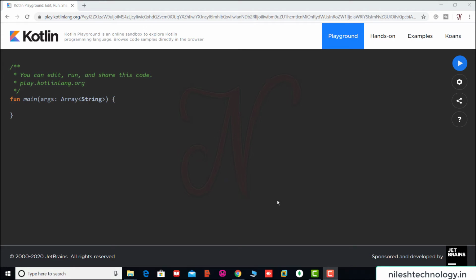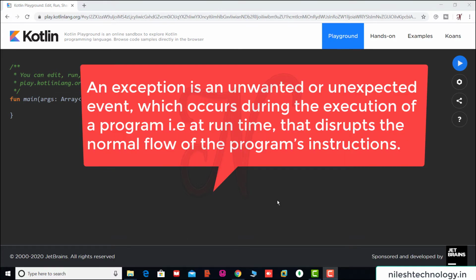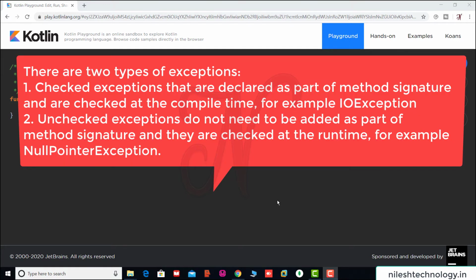So in this video, we are going to see Kotlin exception handling. First, we will see what an exception is. An exception is an unwanted or unexpected event which occurs during the execution of a program, that is at runtime, that disturbs the normal flow of program execution. So exception handling is a process using which we can prevent the program from such exceptions that can break our code. There are two types of exception, checked and unchecked.